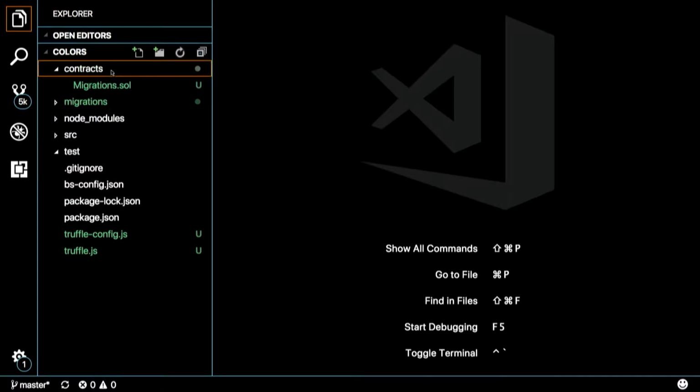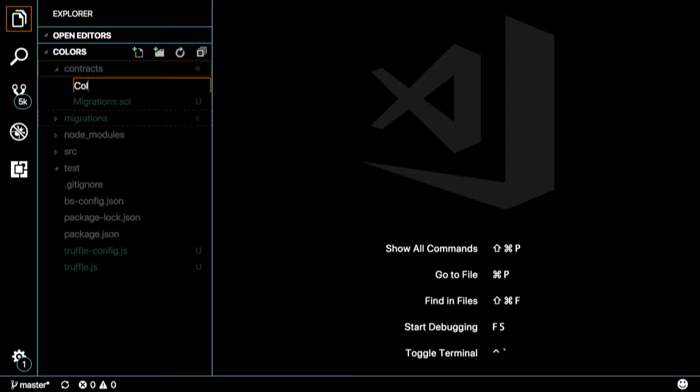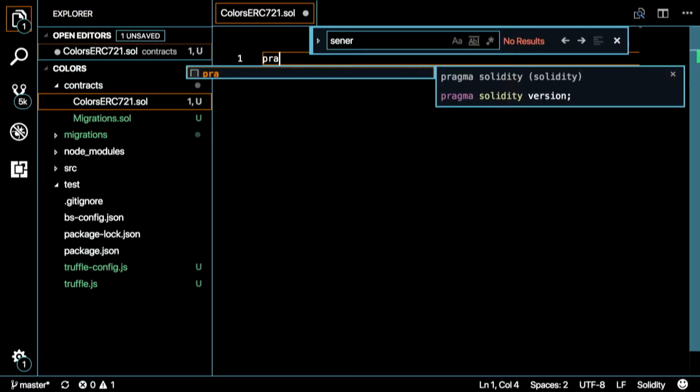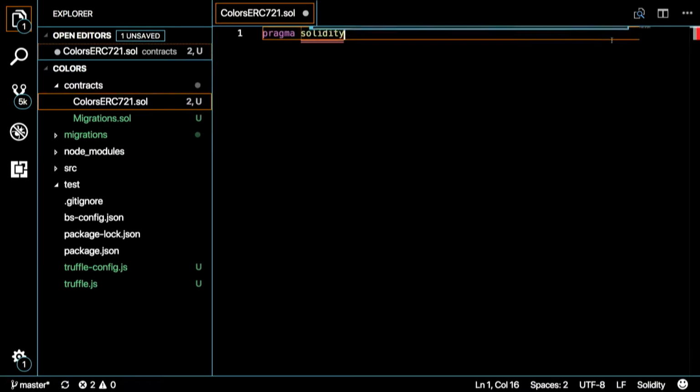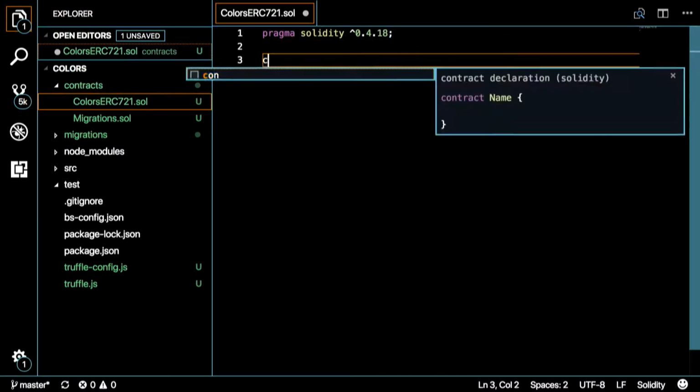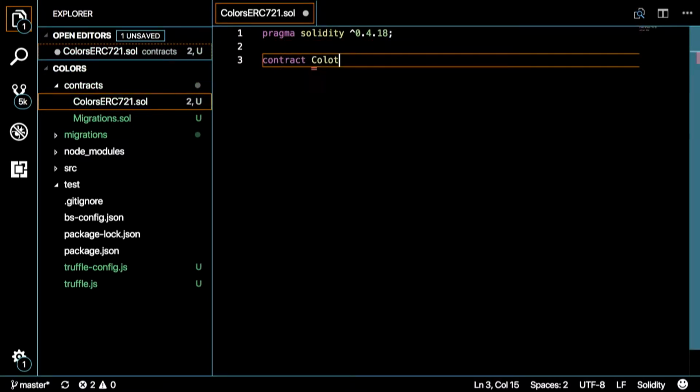Okay, so the first thing we're going to want to do is create our contract. So we're going to do ERC-721, that's all. Great. So the first thing you have to do is say, okay, I'm going to use Solidity, and it's going to be of a particular version. Great. So now we're going to do our contract, Colors ERC-721, and we're going to say that it is ERC-721 token and Ownable. And where am I taking this from? I'm taking this from OpenZeppelin, so let's import that.